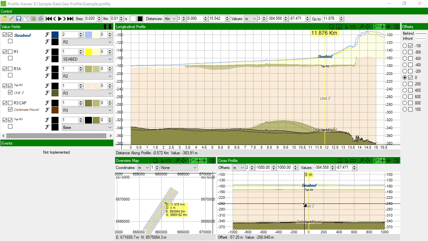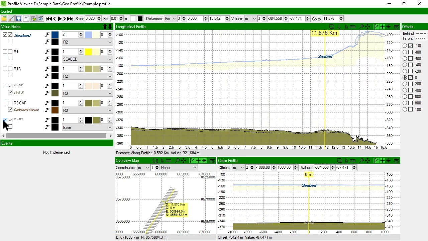Now let's look at that fadeaway option. What I'm going to do is I'm going to turn off everything except the seabed.